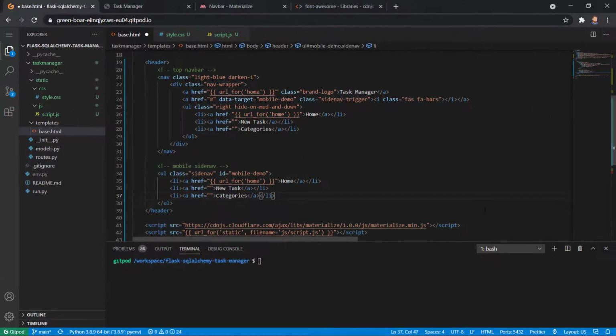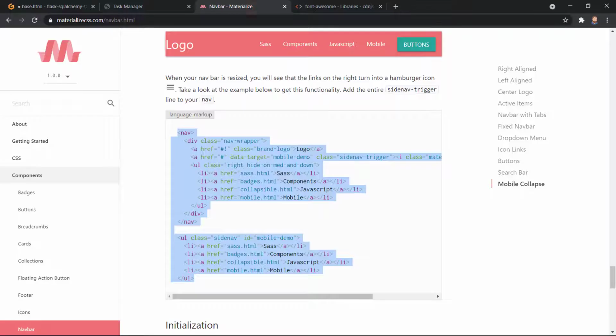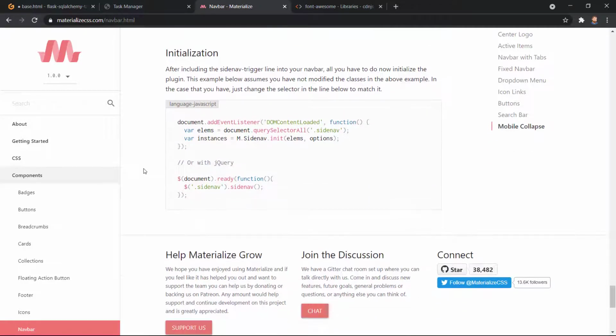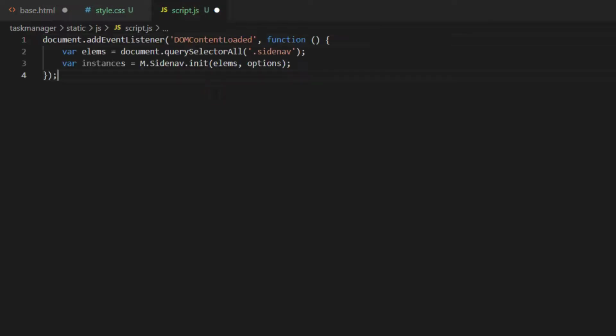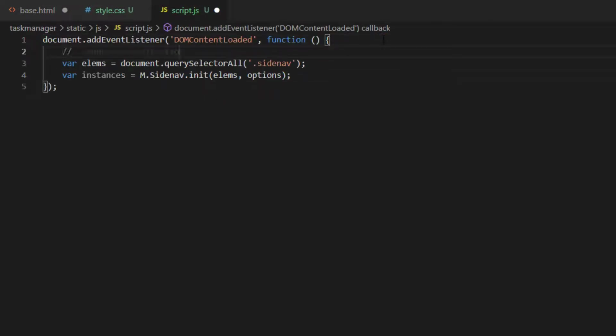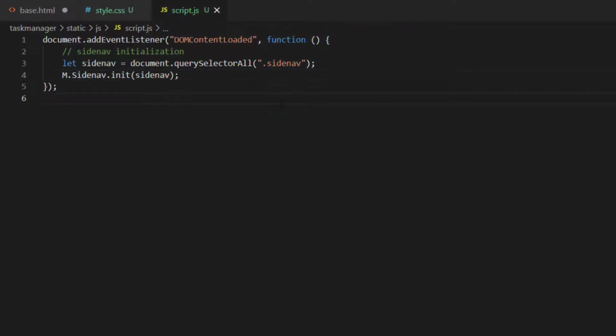In order for the side nav to work, we need to initialize the JavaScript functionality from Materialize. Let's copy the initialization code, either the vanilla JavaScript snippet, or if you're using jQuery, the snippet below. Then let's paste it within our script.js file. We are actually going to be using a few elements from Materialize, so let's give our variables a more unique name. The query selector will be sideNav, and then we'll just initialize that without defining any variable.